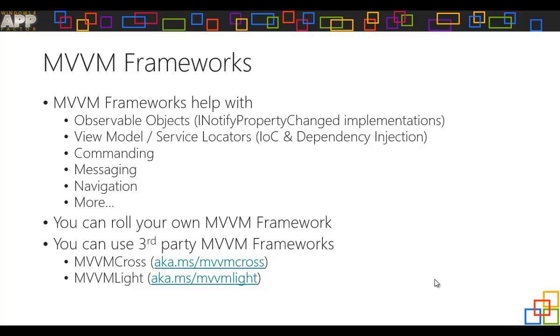Now, you could sort of roll your own MVVM framework that wraps that underlying functionality up into some handy classes, or you could go out and use a third-party library. Now, MVVM Cross is a cross-platform MVVM framework, and there's a link off to information about that there. But probably the most popular MVVM framework in sort of the XAML C# world is MVVM Light from Laurent Bugnion. And you can find out more about that using the link on the screen as well. But we'll use that in the demo coming up.